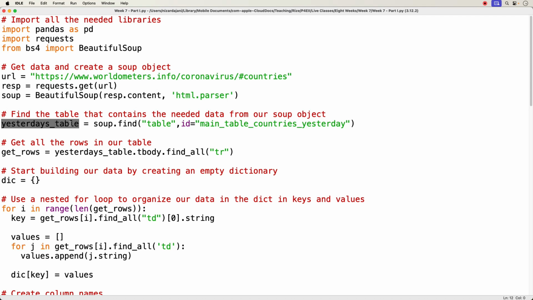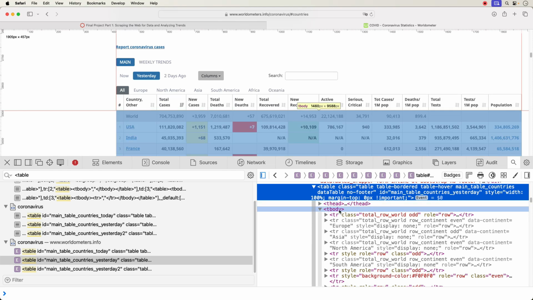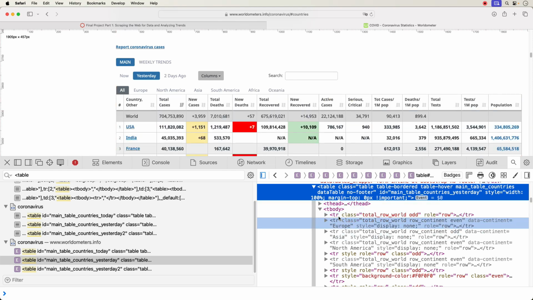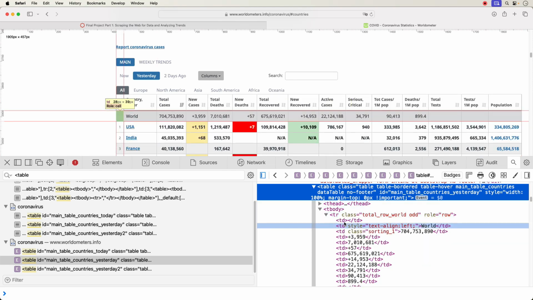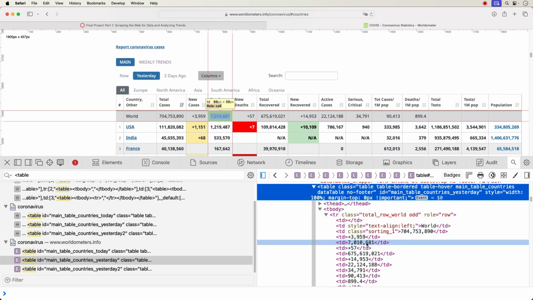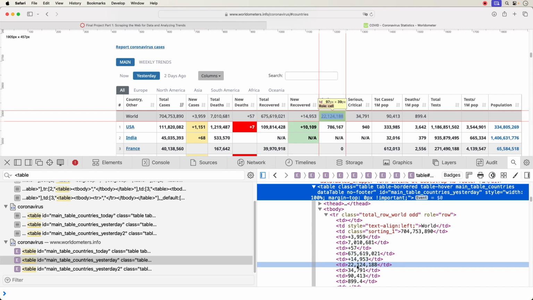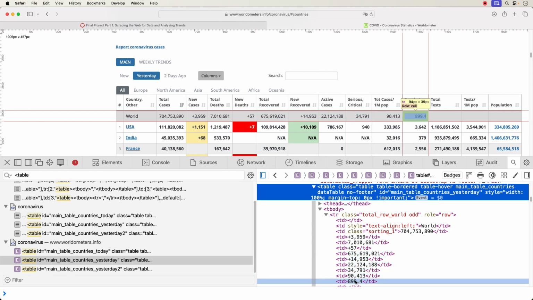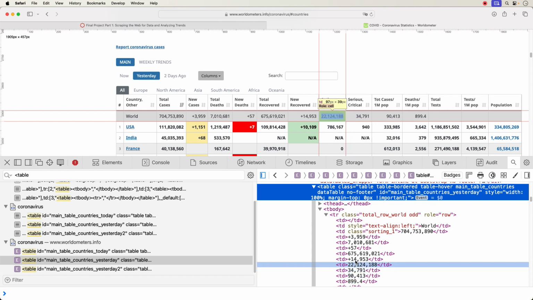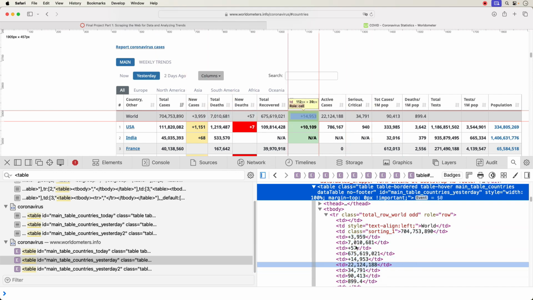So now I have everything in my table, which has the theaders, the tbody, the TRs, and inside each TR are going to be TDs. TDs are basically the columns of my table. TD stands for table data. See how every time I hover over, the column moves with me up in the top half of the screen, so you know exactly where you are.